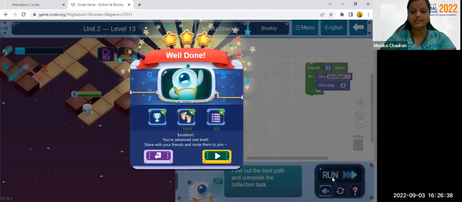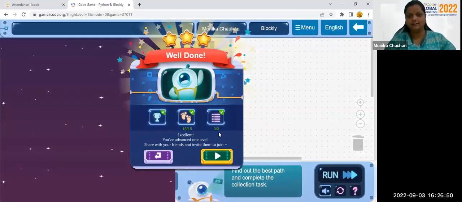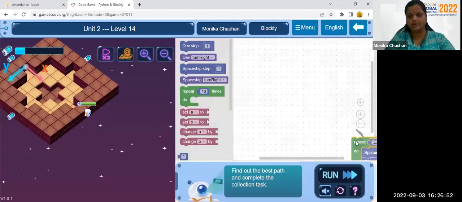Okay, so we can see we have again received all 3 stars with the following step, which is 15 out of 15, block 3 out of 3. Very good. So we have done this one. Now, we do this.